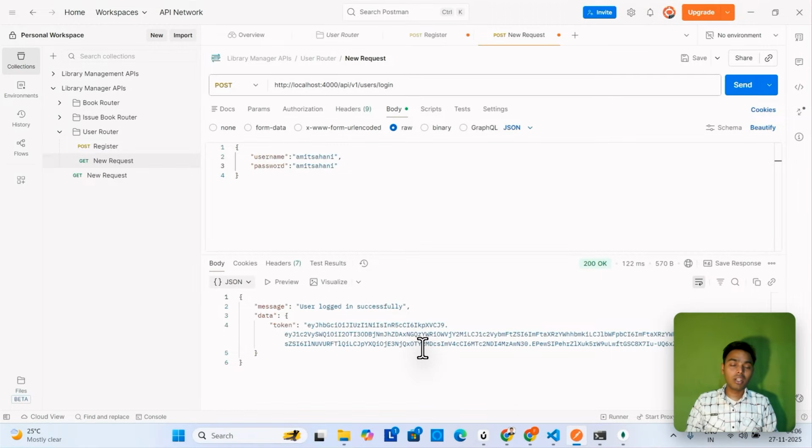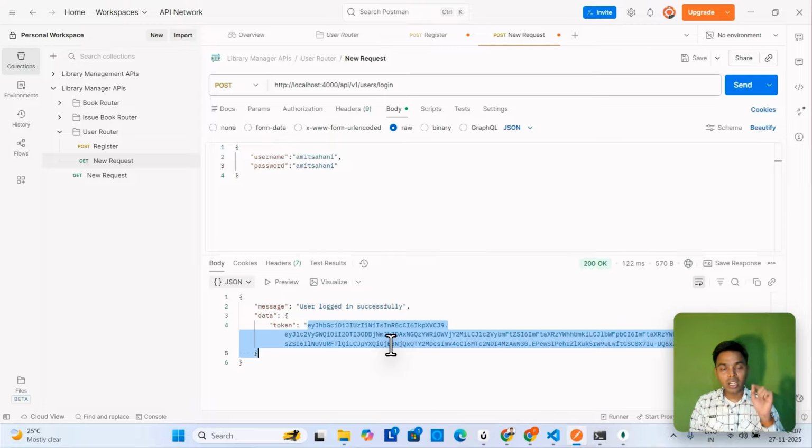User login successfully, and now we are getting the token. In the last one, by mistake I had given the wrong password, so that's why login was not working properly. Now I'm giving the correct password, and it is login successfully. So now the student is logged in with their credentials. This is the token for the student, generated for the student Amir Sani.